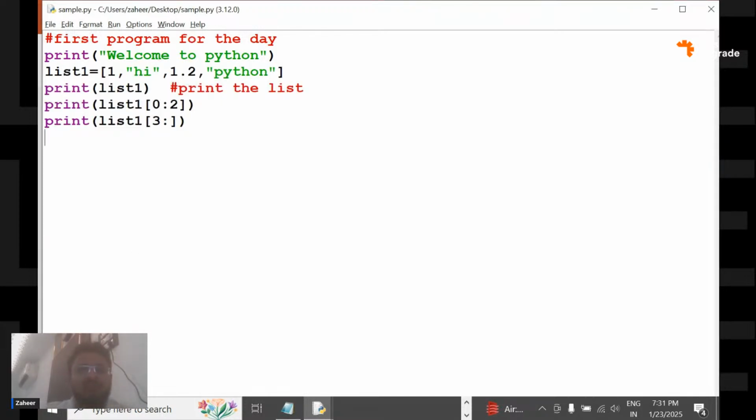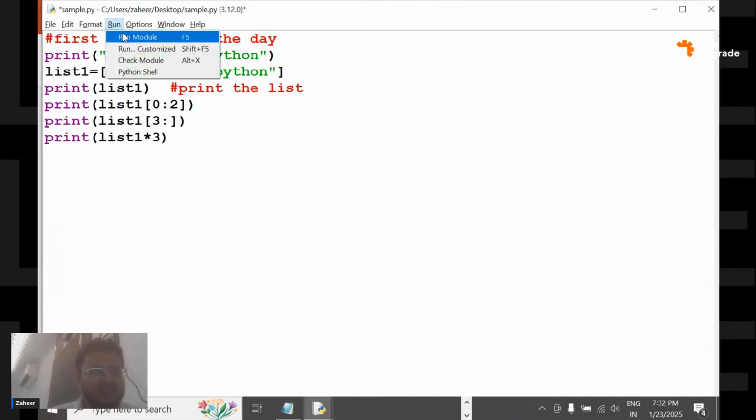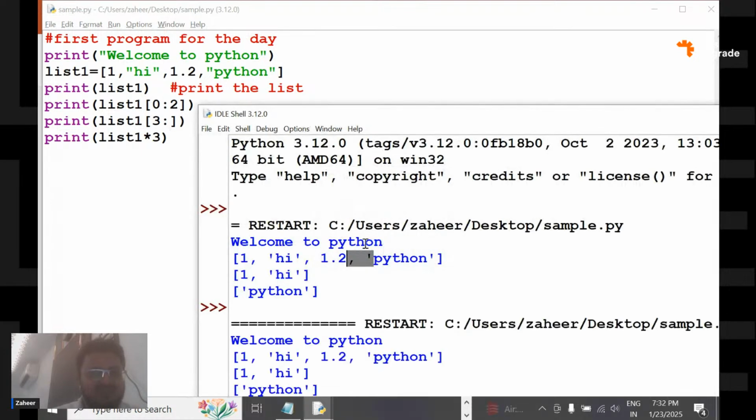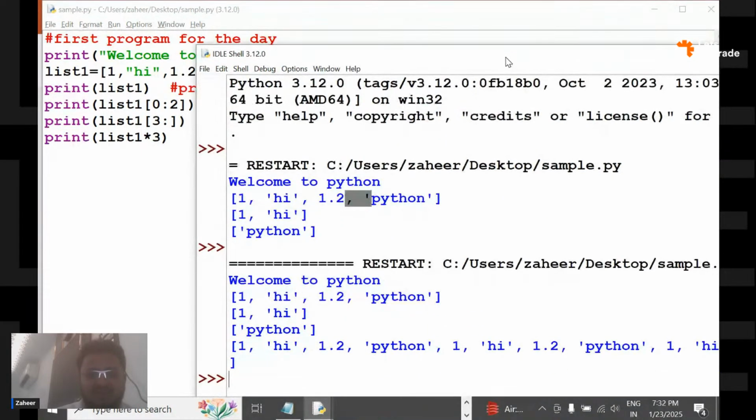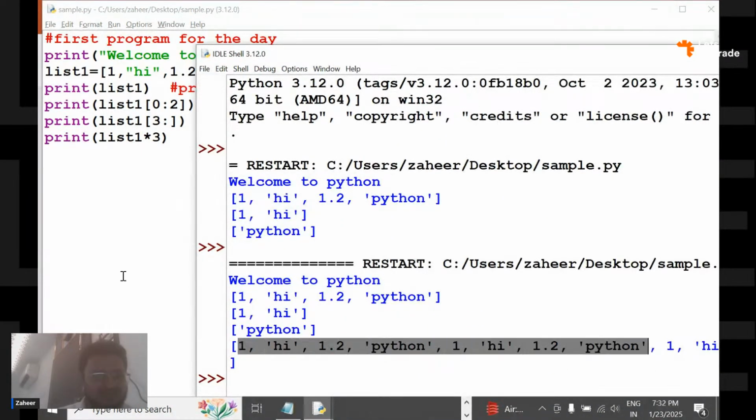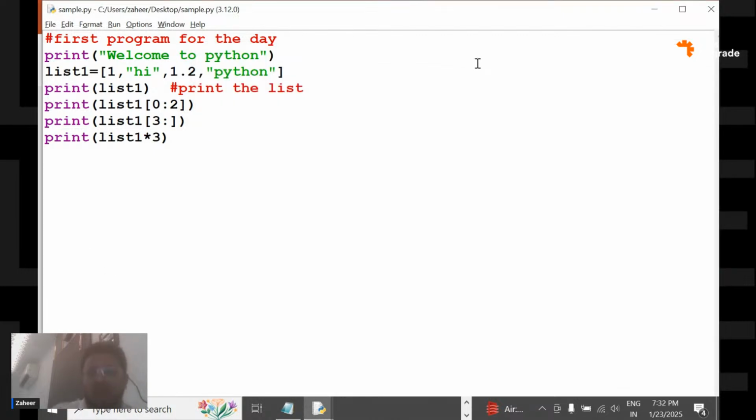Now you have certain other applications. If I write, say, print list 1 of, using an asterisk, we'll be learning this in operators. If I'm printing this in this manner, what we are doing is repeating this list thrice. You can repeat this list thrice. This is how we talk about the list. I hope you have understood this list.